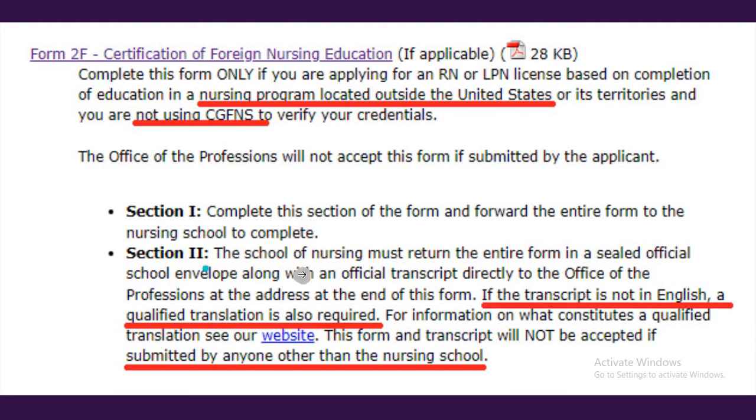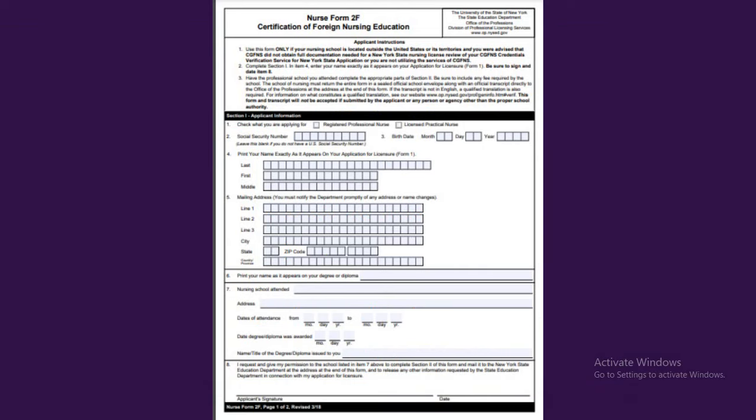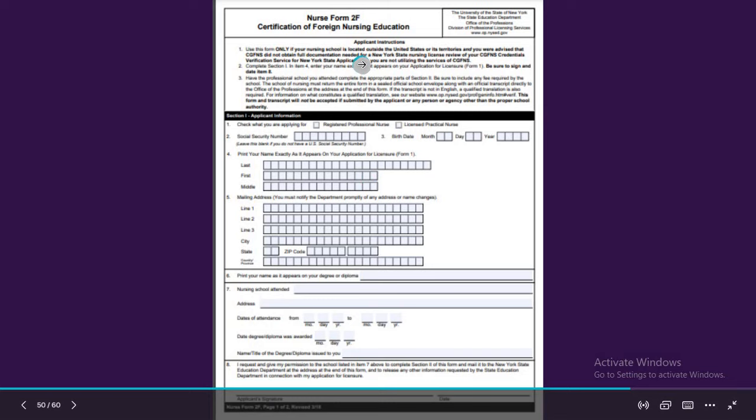Section 2 will be completed by the college where you have done your education program, and if the transcript is not in English, a qualified translation is also required, right? So you will be sending your transcript in the original form as well as the translated version. And the New York Education Department will not accept the form and the transcript if it is sent by anyone other than the nursing school. So this is the nursing Form 2F, right?